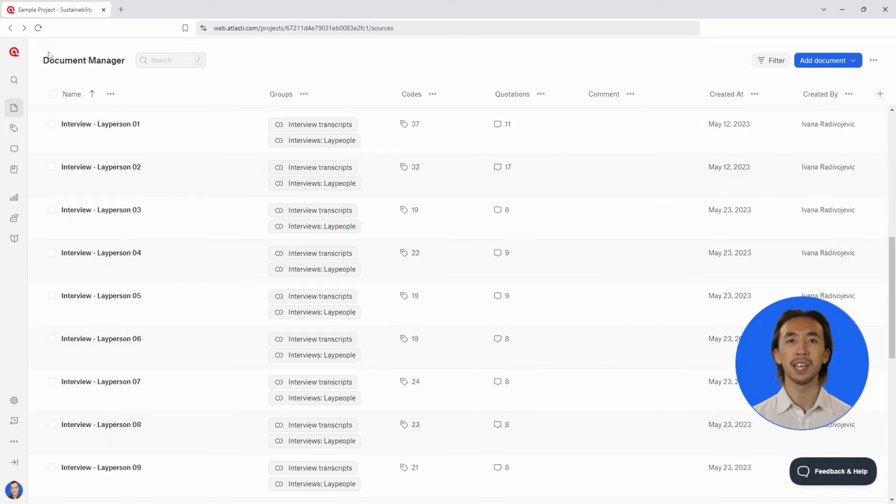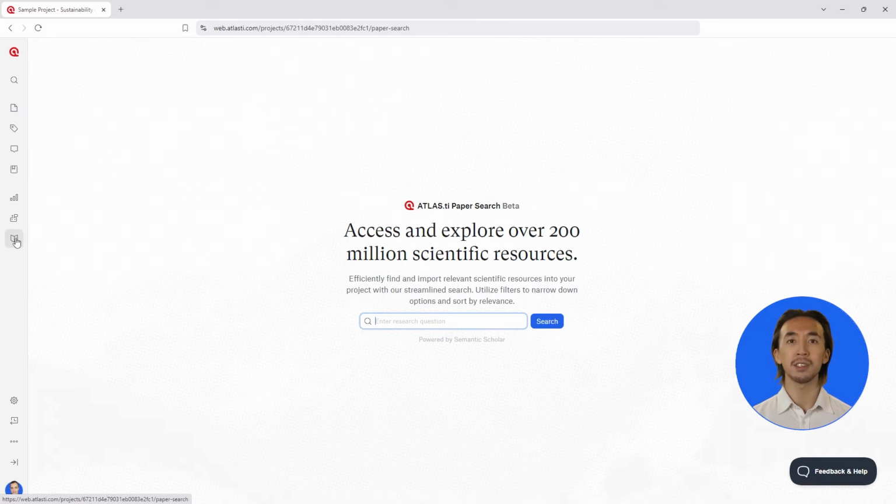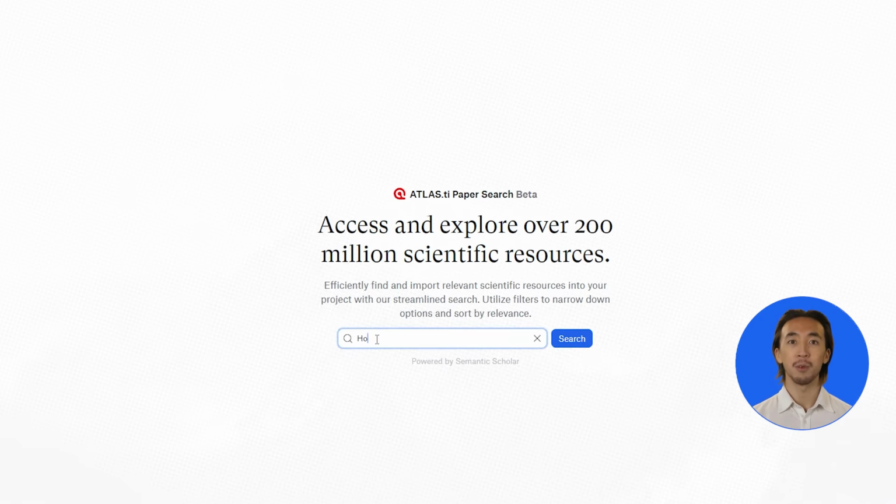Moreover, you can directly import articles into your project using Paper Search. Click on Paper Search to search for relevant literature. You can search over 200 million scientific resources through our seamless integration with Semantic Scholar. Simply type in your keywords or the subject of your research. In this case, we will search for articles about sustainability.